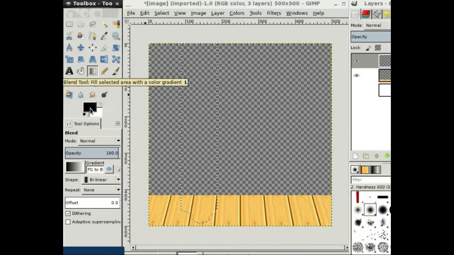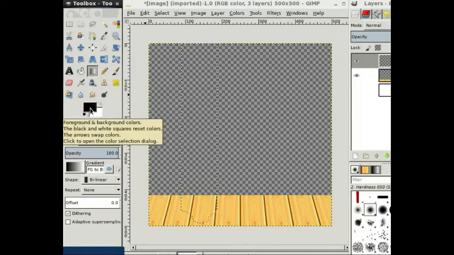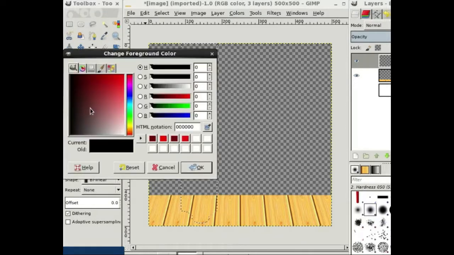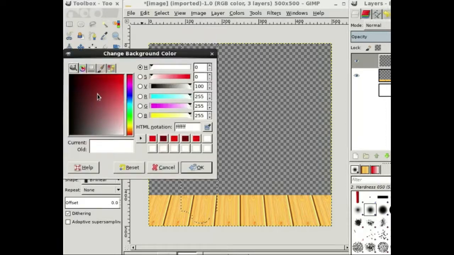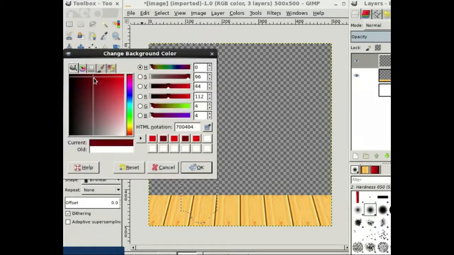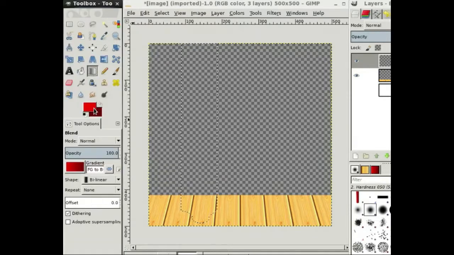First thing you're going to do is choose what color you want your curtain to be, and then click the foreground color and make it a light version of that color. Since I want my curtain to be red, I'm going to choose a lighter red. And now you click the background color and make that a darker version of whatever color you've chosen. So I choose a darker red. Now my foreground should be a lighter version of the background.